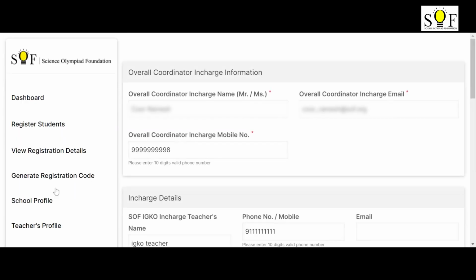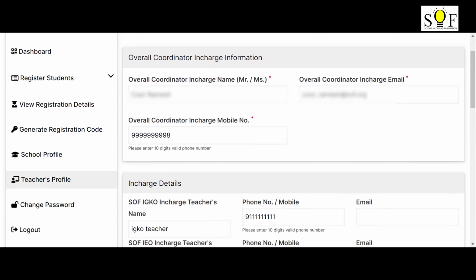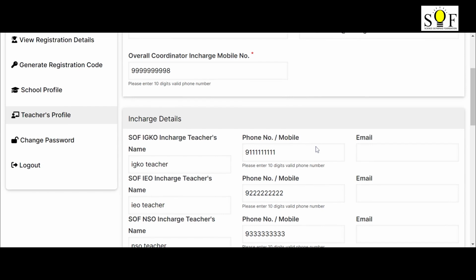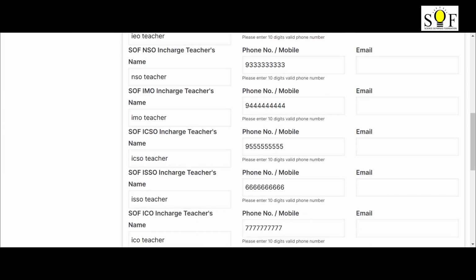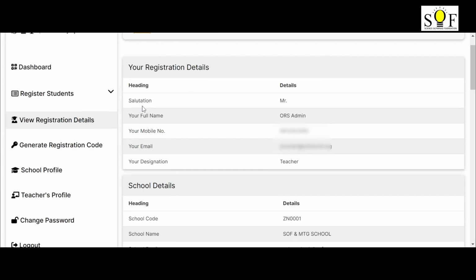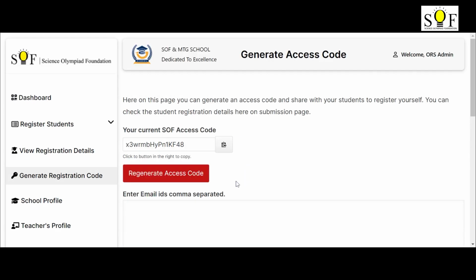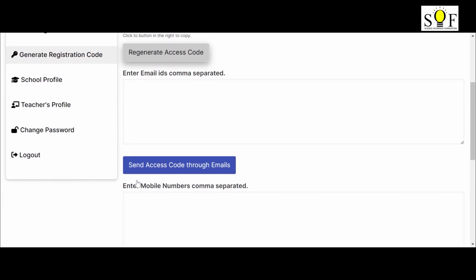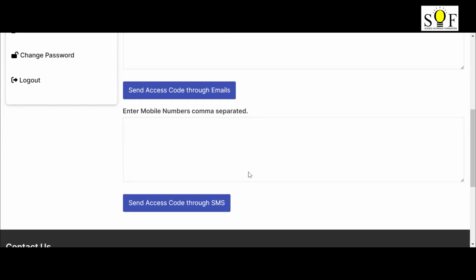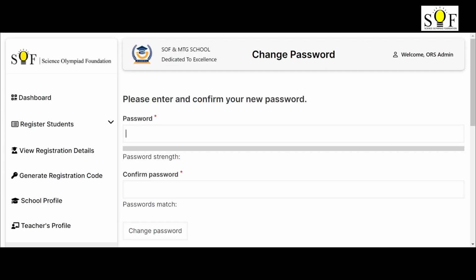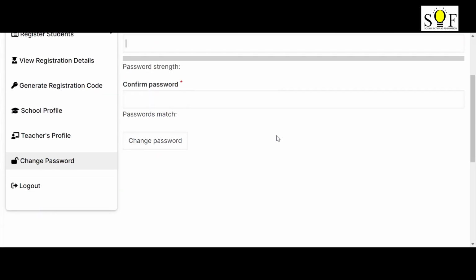In the Teachers Profile section, you can review, edit and save all the details regarding the teachers, Olympiad coordinators and in-charges. From the Generate Registration Code section, you can generate a code for your school. Here you can send the code via SMS or email. Through the Change Password section, you can fill in your current password and change it to something else.